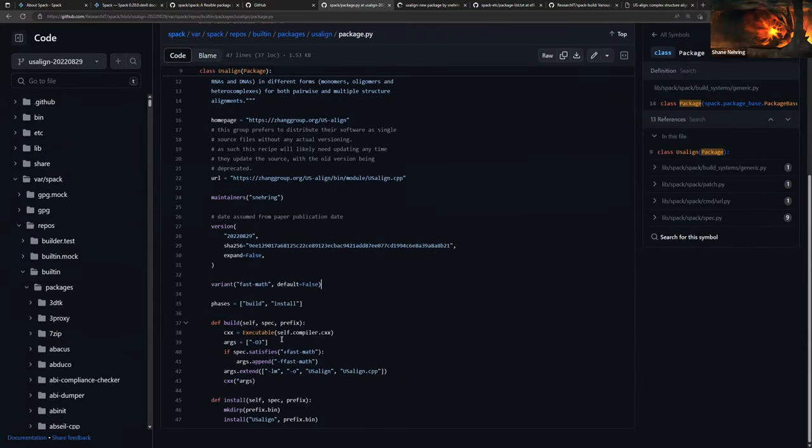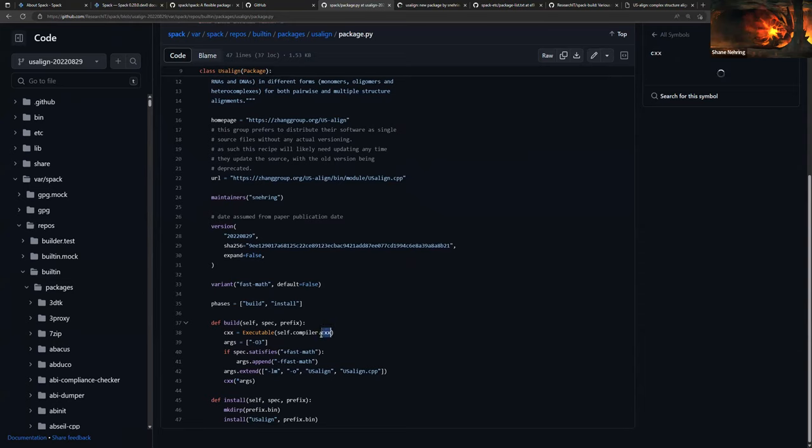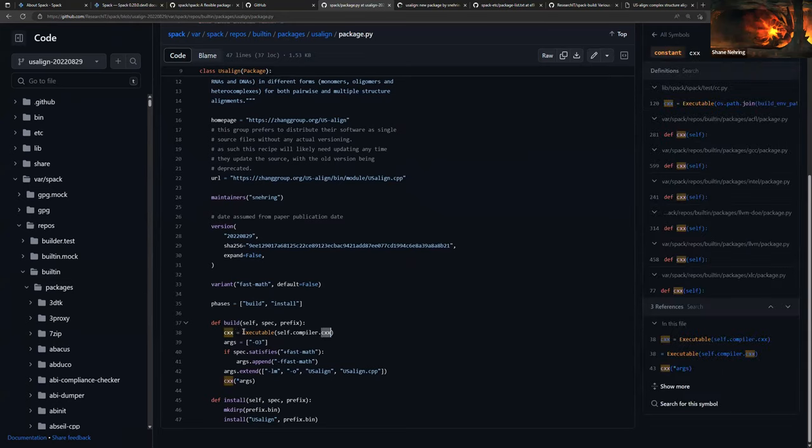Packages in Spack have phases. By default, the package type only has install. Other build systems have different phases. I just gave this one a build phase, which gets the C++ compiler from the spec.